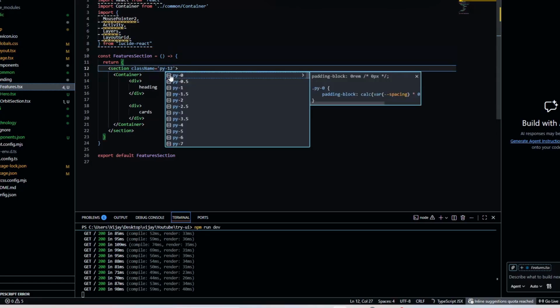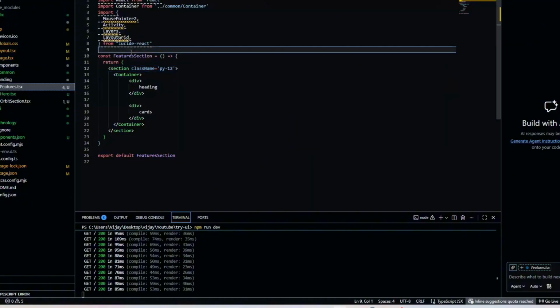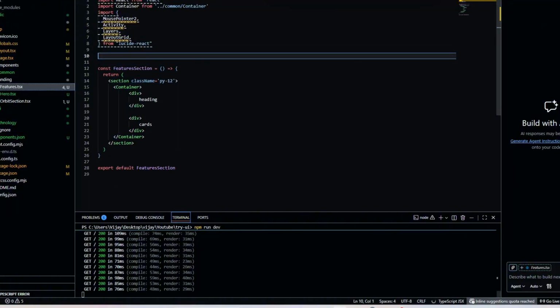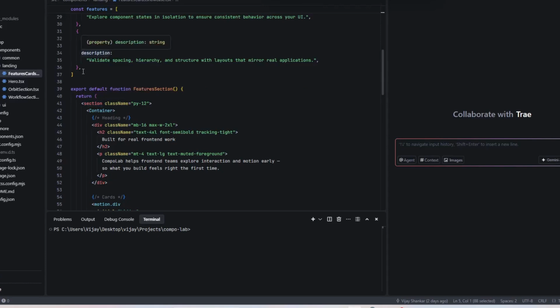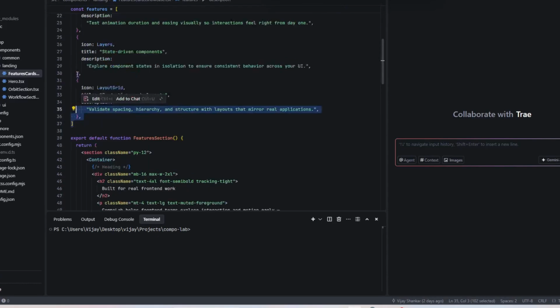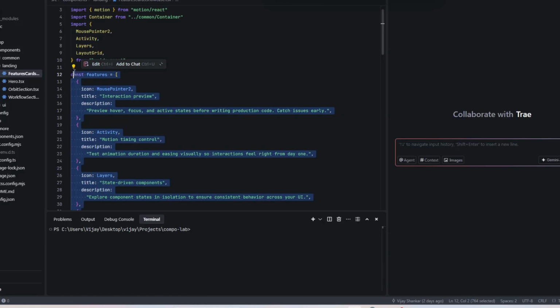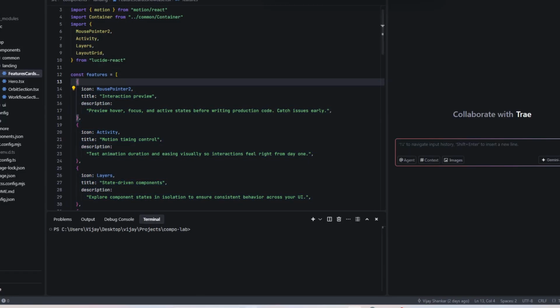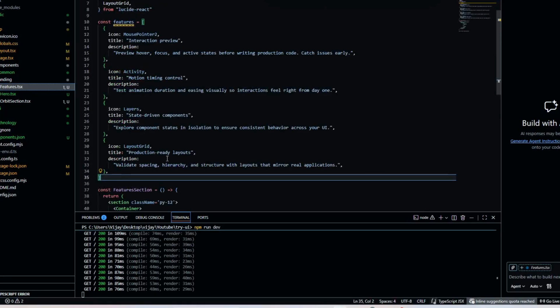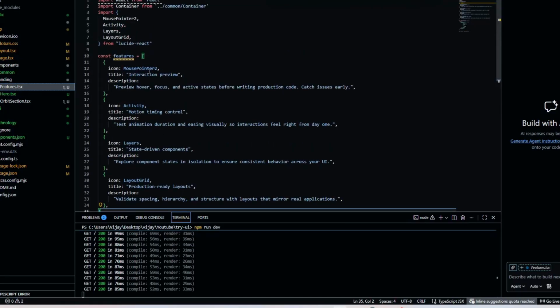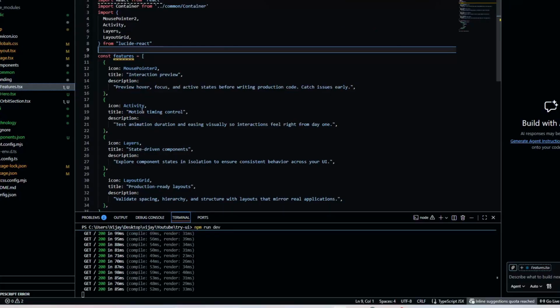Then I'm going to create a features array. I'm going to copy the features array from here. Let's copy, then paste it here. Now we have the features array: 1, 2, 3, 4. Now you can see we have four features.